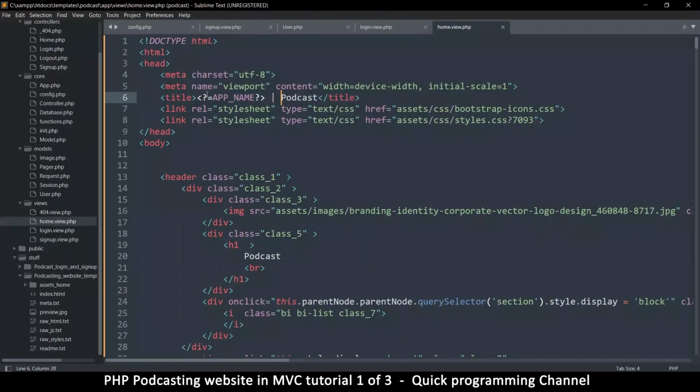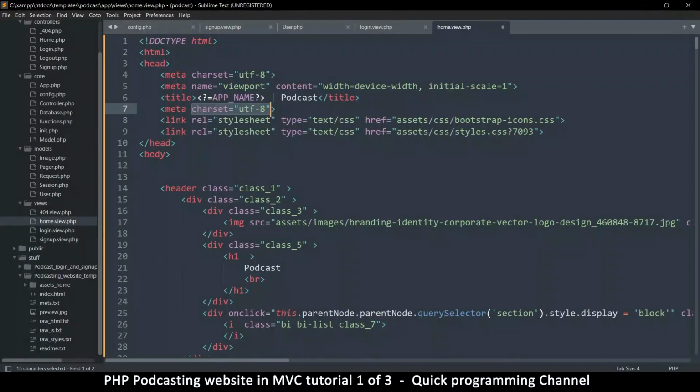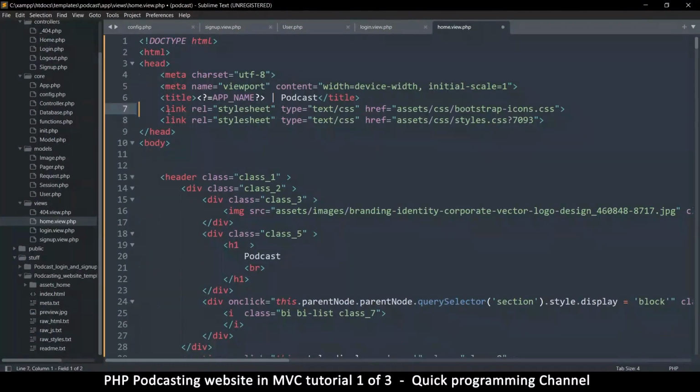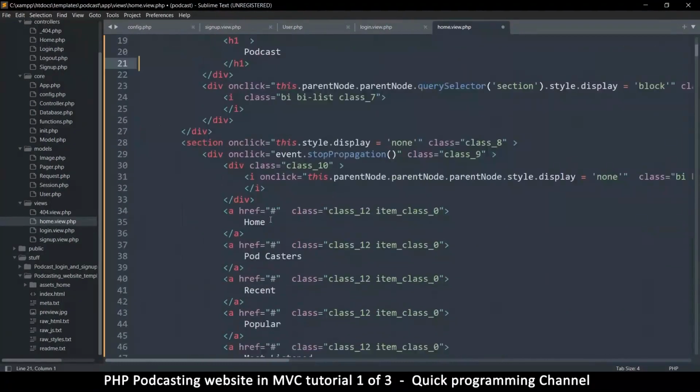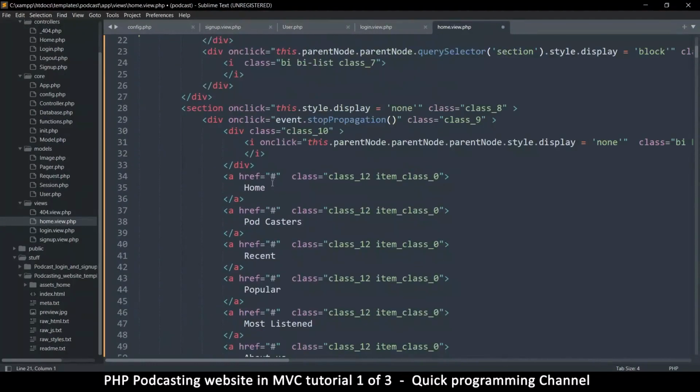So meta, there's title, there's also description here you can put. I don't remember how you put the description, but find that meta tag and put app description in there instead as the value. So podcast, that's great. Let me remove this break tag over here. Alright, so things are good here. There's our menu that we have. So let's just make sure our menu works.